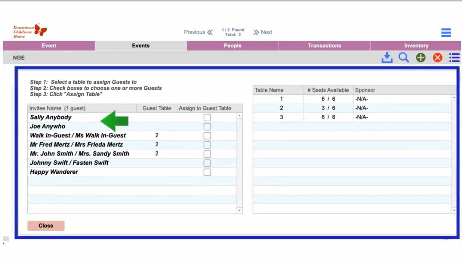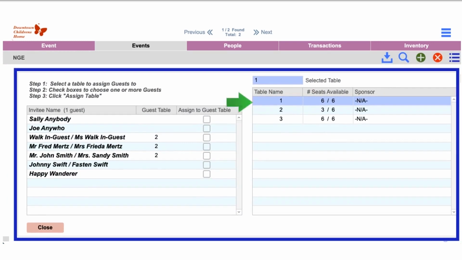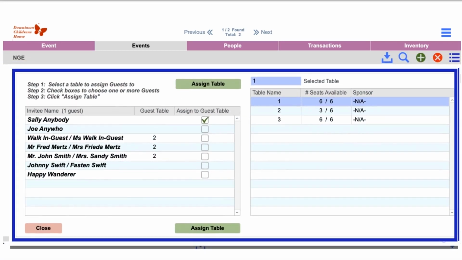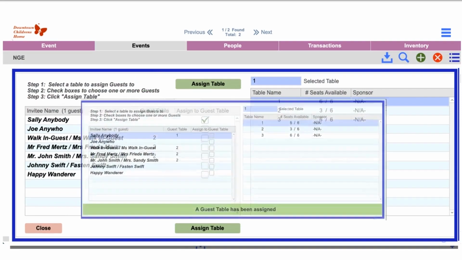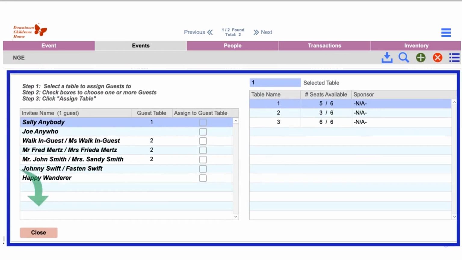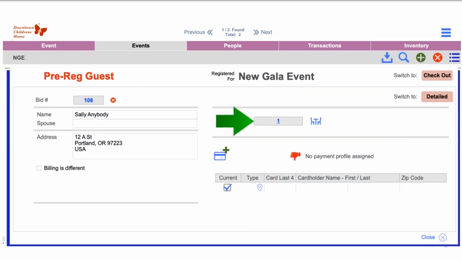A new window will appear displaying all the guest names, and in the list to the right, all the tables we have created. First, select the table Sally will be sitting at. Let's put her at table 1. Check the checkbox for Sally. Click the green Assign button. Tradewinds will assign Sally to table 1. Click the Close button to close the table assignment window. Now that Sally has been assigned to table 1, click the Close button.